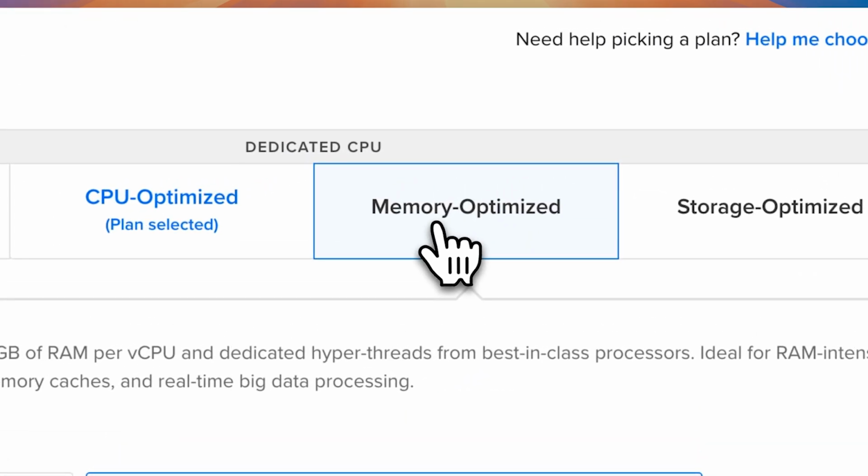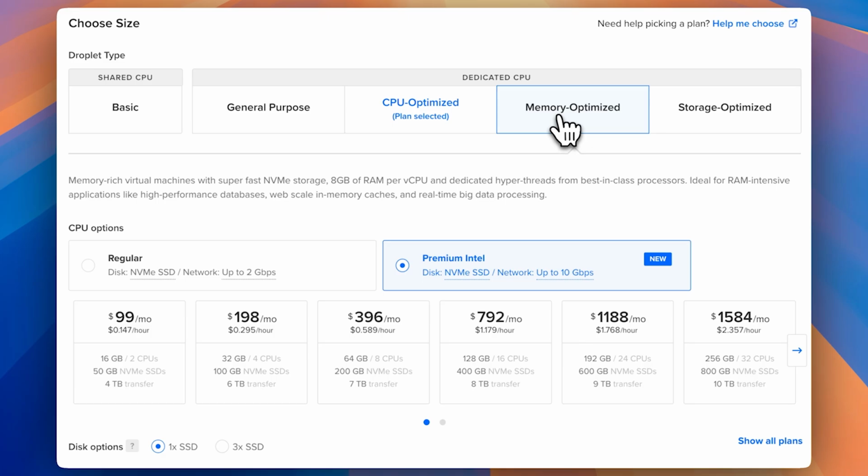For workloads that need a lot of memory, memory-optimized droplets deliver an 8-to-1 memory to CPU ratio. You can scale all the way up to 384 GB of RAM with 48 CPUs. They're perfect for running high-performance SQL or NoSQL databases, in-memory caches, analytics engines, or any workload with large working datasets.